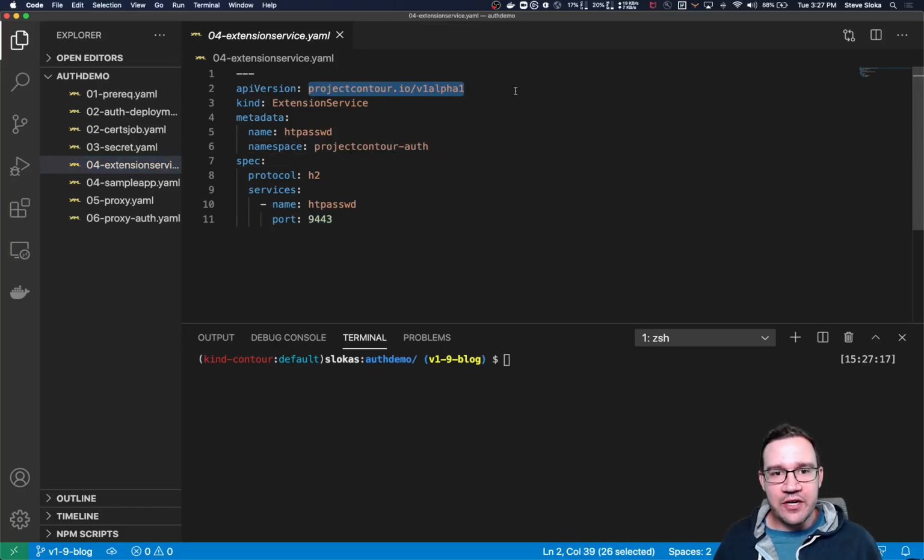So this is a Project Contour version. This is version v1 alpha 1. And again, in the spec here, this needs to match the service we deployed in Kubernetes. So this service name is HD password, and the port was 9443, and the protocol is H2 because we want to enable a gRPC connection between Envoy and this backend auth service. So we'll go ahead and deploy this one.